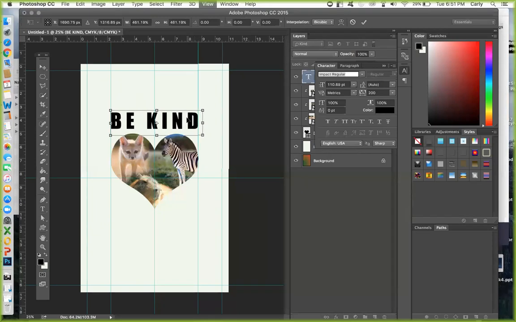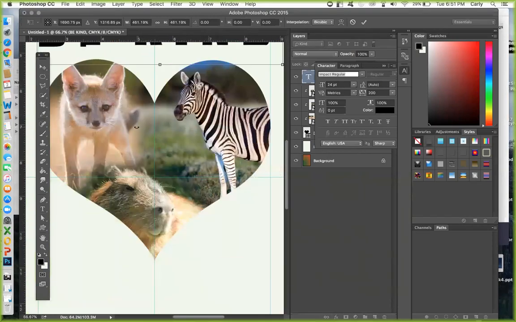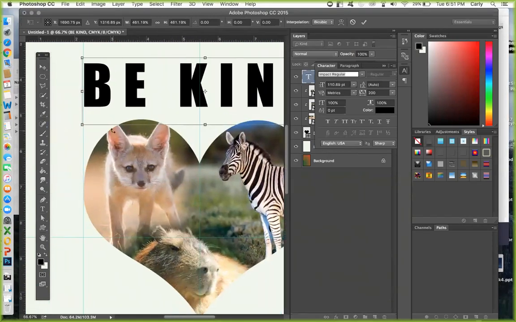And see now what I've done. I've made, try and get a little bit closer, hold down the Shift button. Yes, you can use any font in your text, but you want to make sure that it's nice and big and easy to read for a poster.